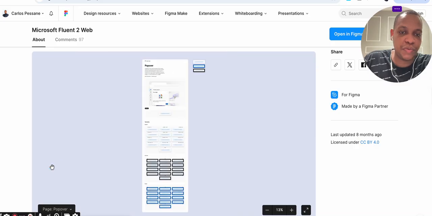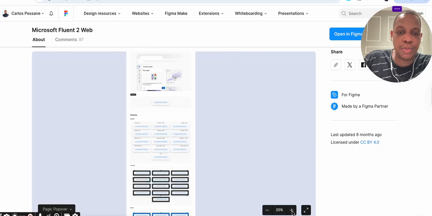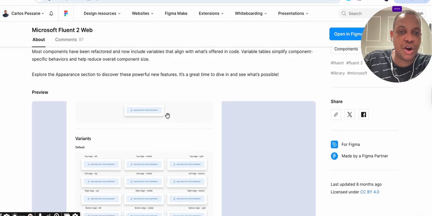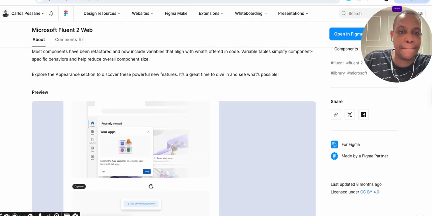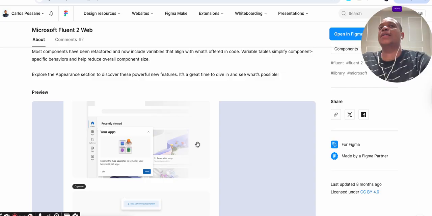Let's check out popover. What are popovers, guys? Popovers are when you're jumping from app to app, or it's the first time using it, it shows you like a pop-up, boom, like, oh, by the way, this is what's happening, something along those lines. That's a popover.